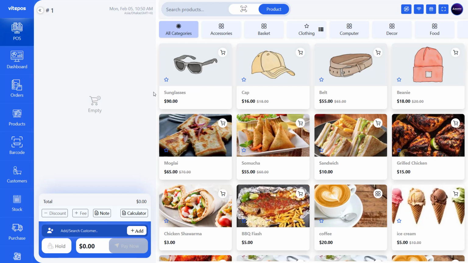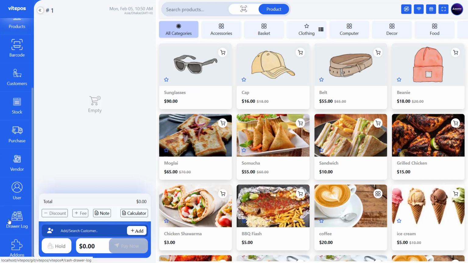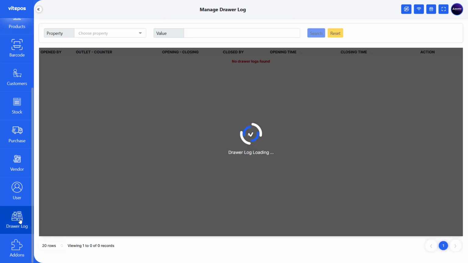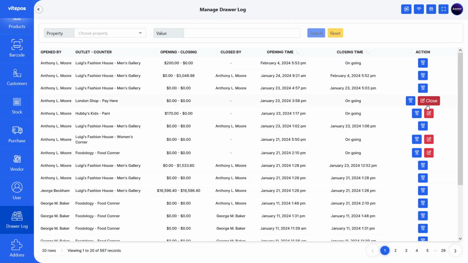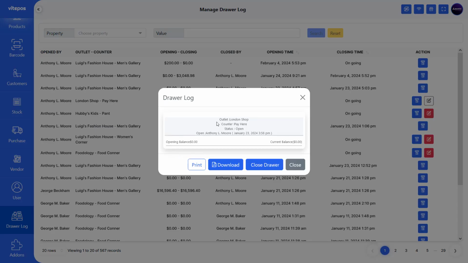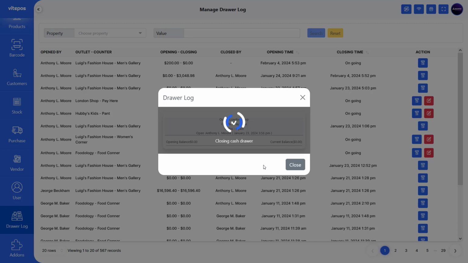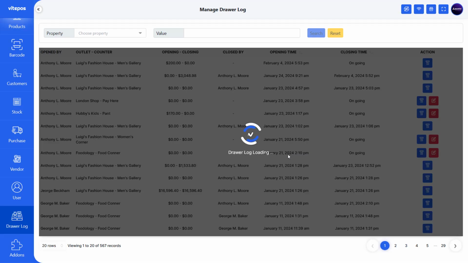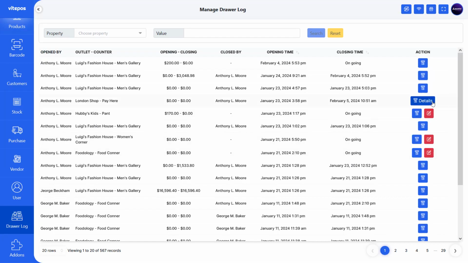Now if you are an admin or the admin permits you to close the drawer, then you can access it easily from the drawer log. So click on the drawer log. Here you can see the new option to close any drawer that is in ongoing status. If you click on the close button, then you can print it, download it as a PDF, and close the drawer. By clicking on the close drawer button, the drawer will be closed. That is all about closing any cash drawer.